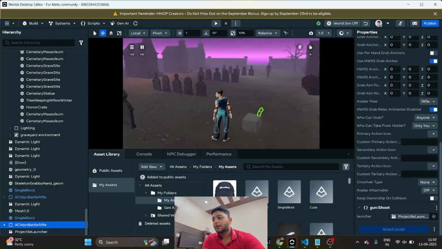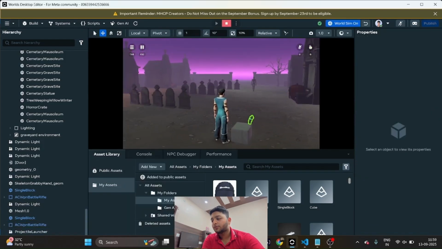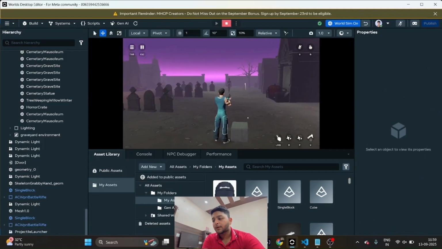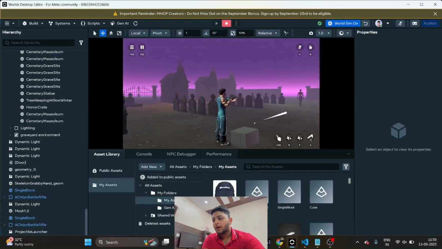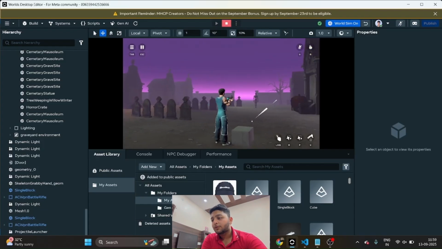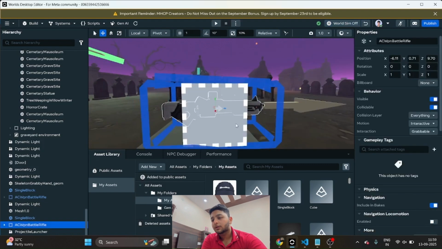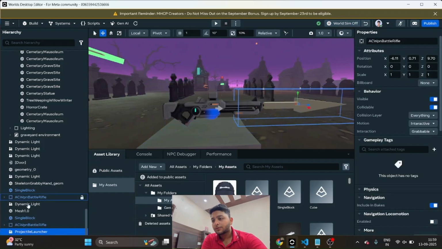Now there will be an error. If I go to the preview section, you will see. When I hold the gun by pressing the E key, the projectile is firing from where we have placed it. It is not going through the gun as we are firing by right click. So we will fix this issue.